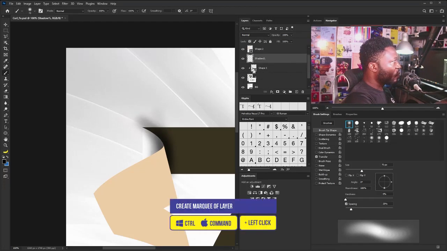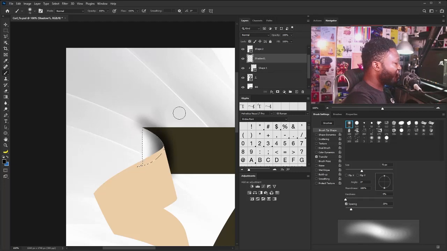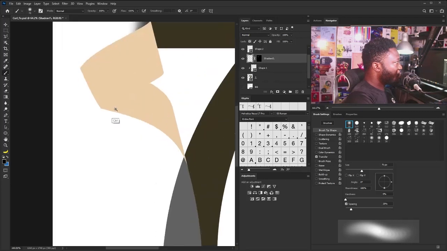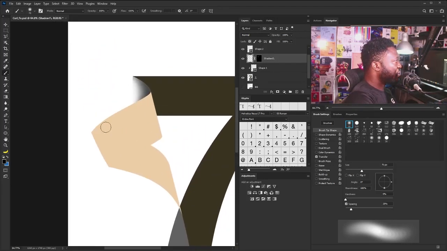I'm going to hold down Control and click to create a selection of that shape that we drew previously, and I'm going to click on the layer mask button here. All right, and so you see now that shadow is now inside the shape. So I'm going to just do the same thing here. Again, I'm going to add more shadow to this side, just like so, to give it that curvy look. So I'm going to do the same thing here.